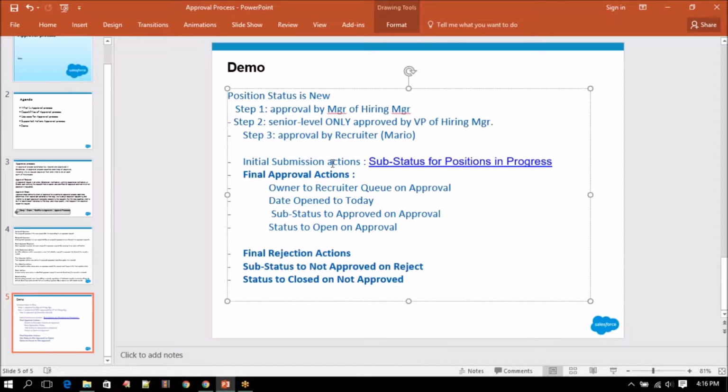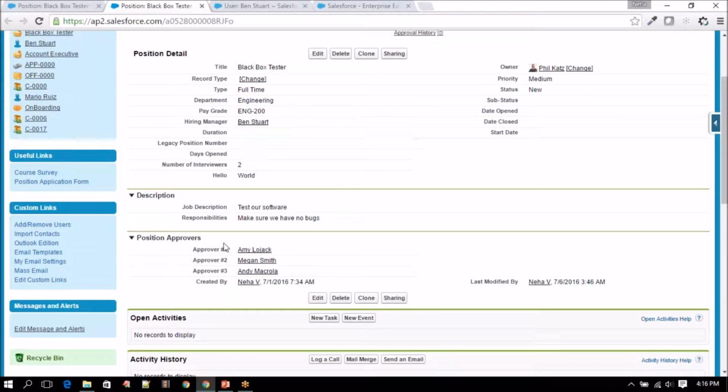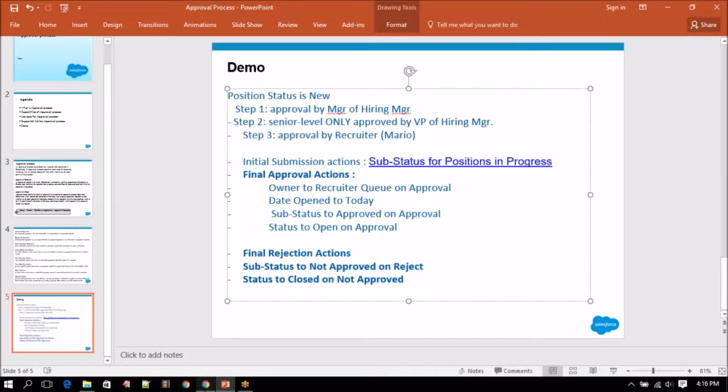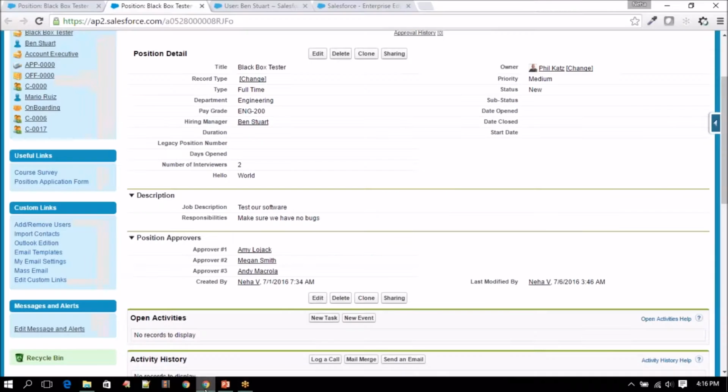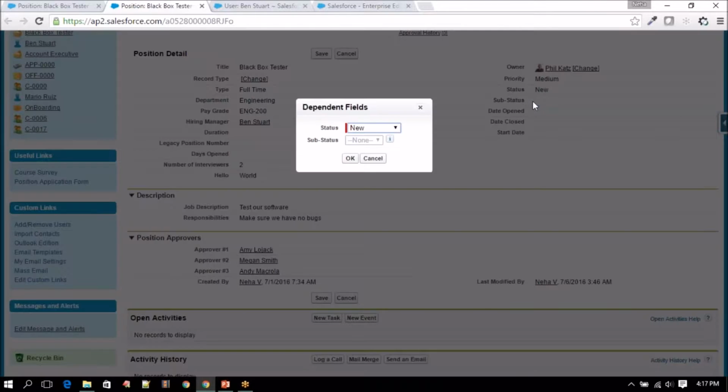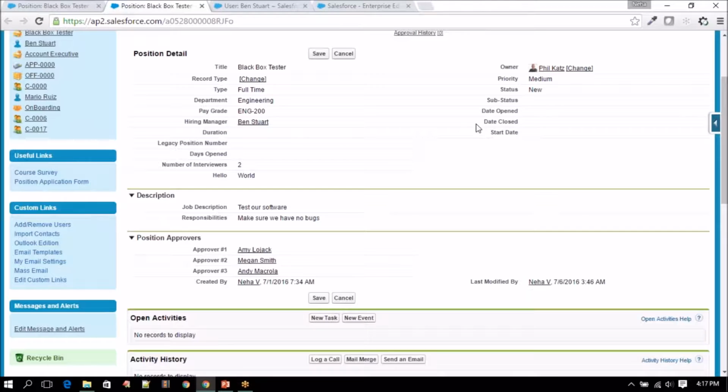In the initial submission actions, the record will be locked automatically. Next, the substatus of the position is changed to in progress. Here we have the substatus, right? So whenever this is submitted for the approval process, then in the initial submission actions, the substatus field is updated. Here we are doing the field update action. The substatus is changed to in progress.